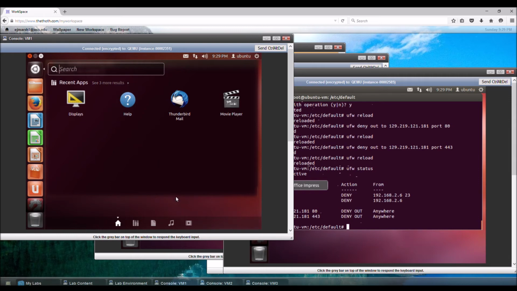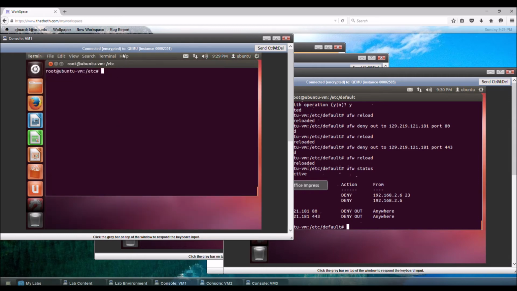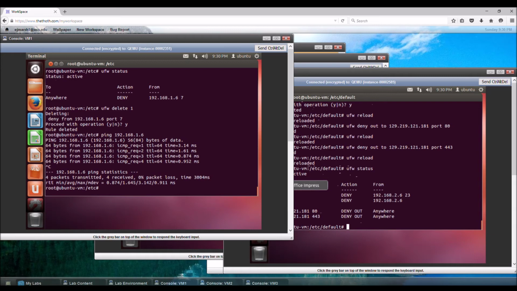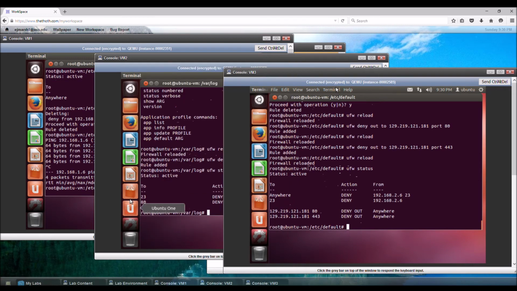Now step 11 is blocking ICMP ping requests from VM2 to VM1. When I started recording this video, I kind of had it backwards in my head. I thought that I had to block VM1 from pinging VM2. Well, first I had to delete the rule that I had in place from completing the task before. Now I'm pinging VM2 to show that's working, but if the rule's in place correctly, I'd still be able to ping VM2 anyway.